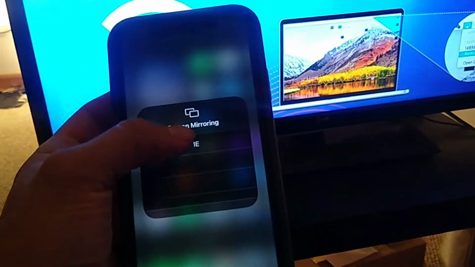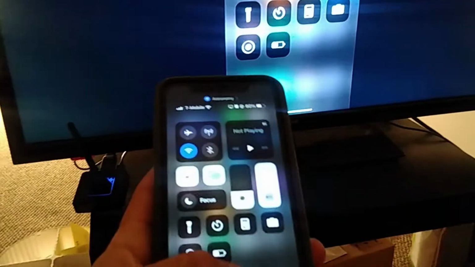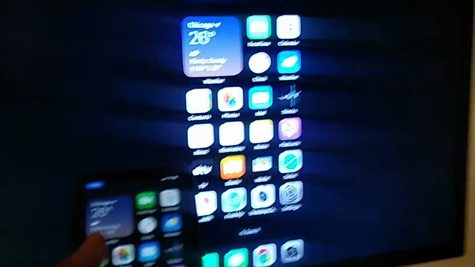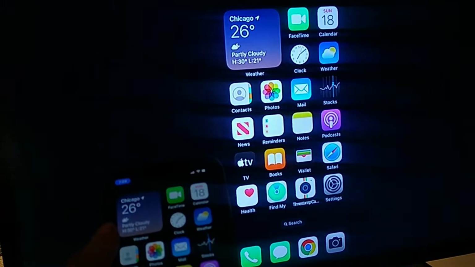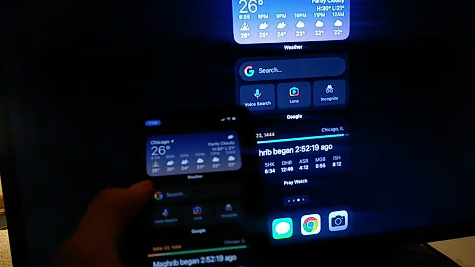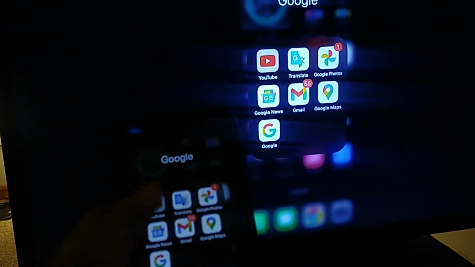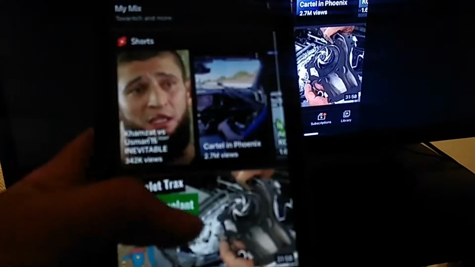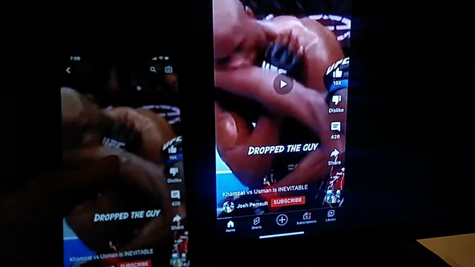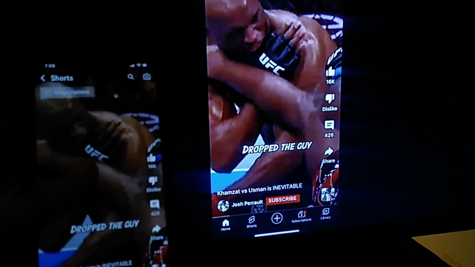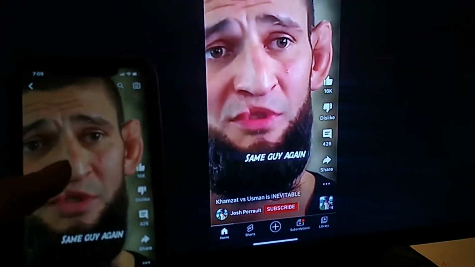So right now we are going to connect our iPhone. As you see, that was pretty fast. That's our device, and as you can see, it is already connected. It's not a lot of lag. Sorry for the quality, I'm using a really old phone. And as you can see, if you go to YouTube, let's quickly do that. That's pretty fast. See how when I pause and play? It's really instant.